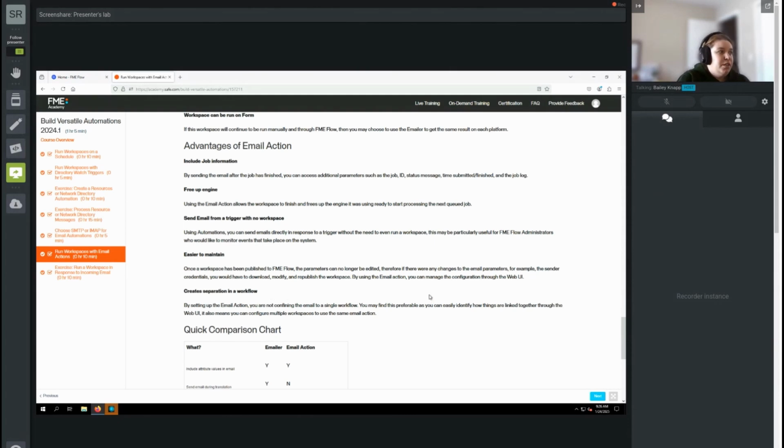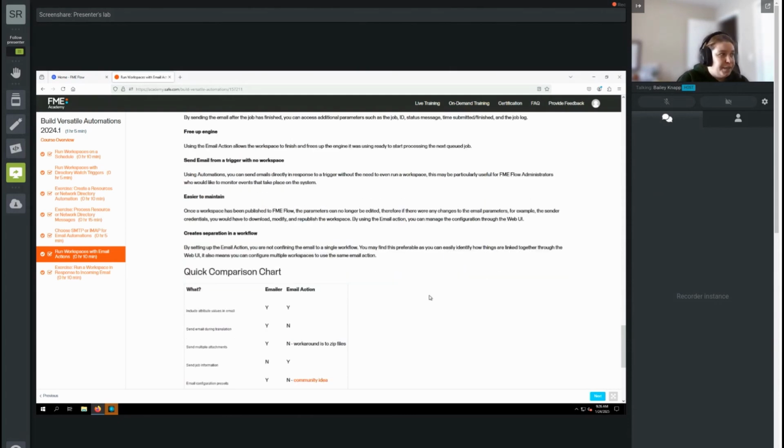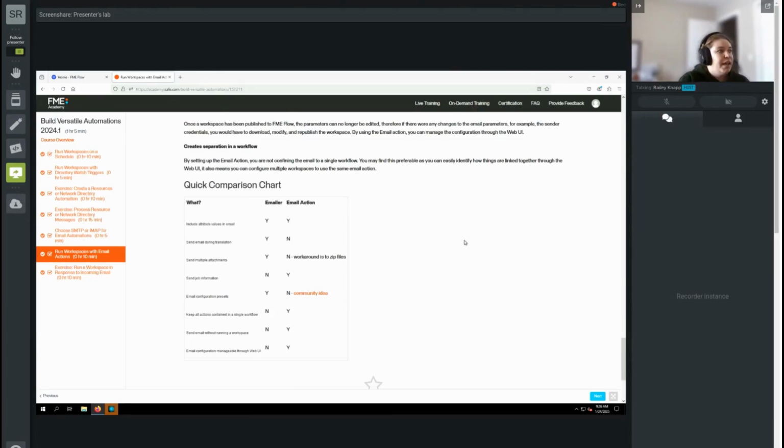And the email action is a little bit easier to maintain. You can edit the parameters right on FME Flow, whereas if you want to edit your emailer parameters, you would need to download and edit the workspace. And it also creates some separation in your workflow and a little bit more customization. So you could send multiple emails within a single automation. You could run a workspace, send an email, run another workspace, and then send another email. There's quite a few different options there.